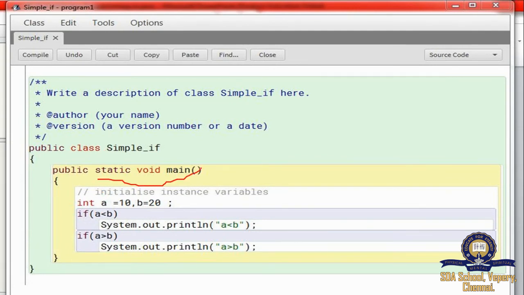As usual, static void main. Here I need two values, A and B. I am giving A as 10 and B as 20. Now here A is less than B. A is 10, B is 20, A is less than B, right? So the statement A less than B will be printed for me. If A is greater than B, the condition is false. Whether it will go to this statement or this statement, this statement will not be executed. Only this statement will be executed. Let us see the output now.